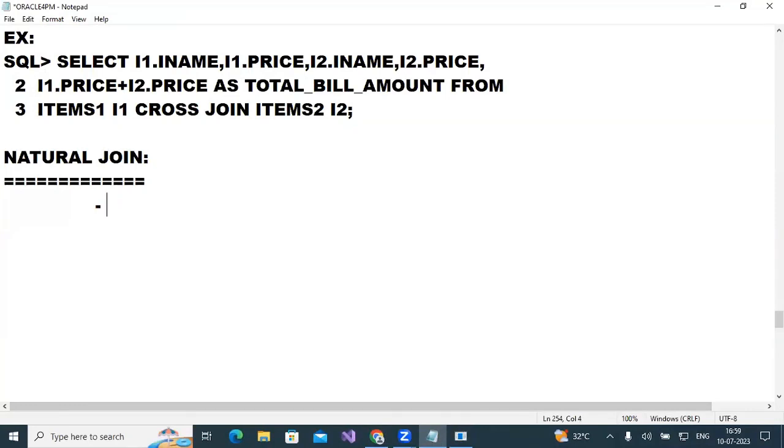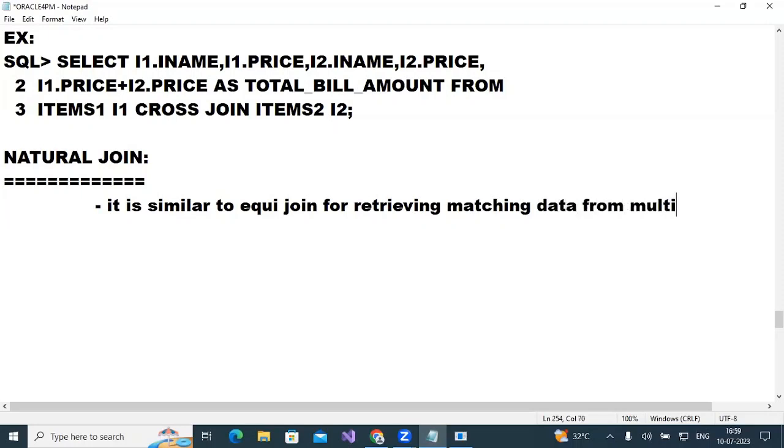Natural join is similar to equijoin for retrieving matching data from multiple tables based on an equal operator. Okay. Next point.